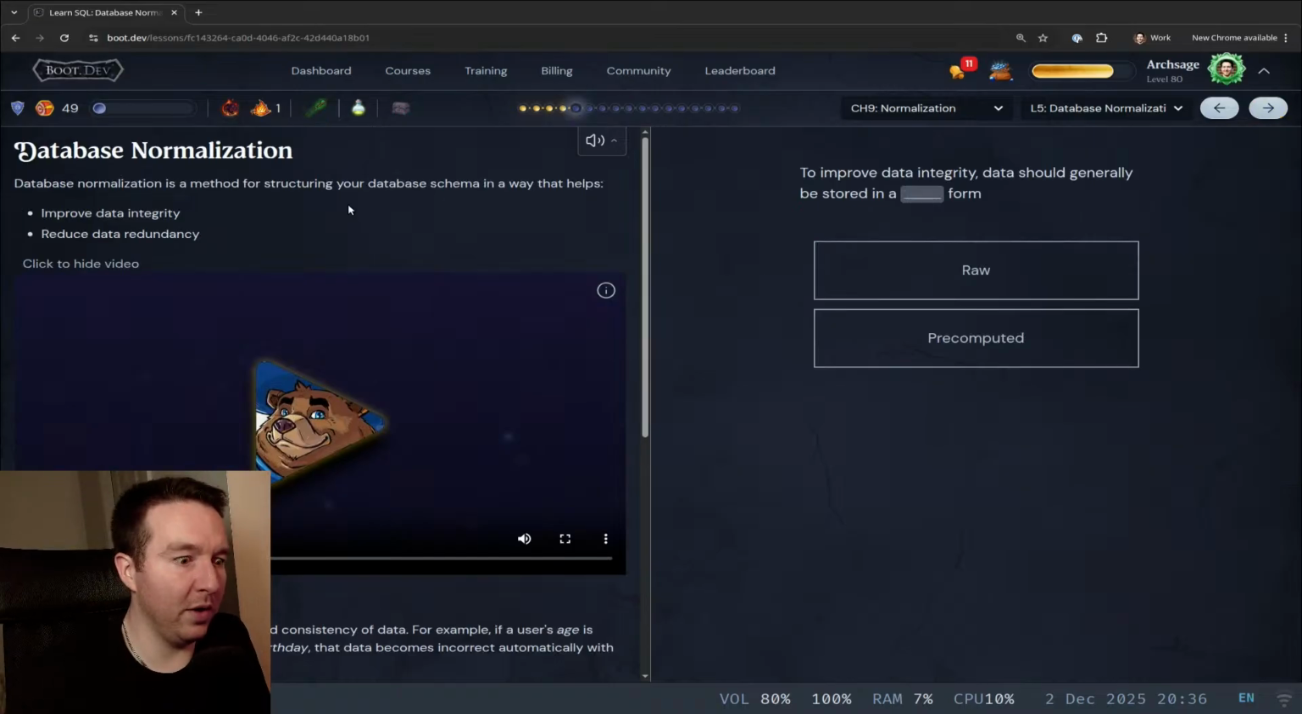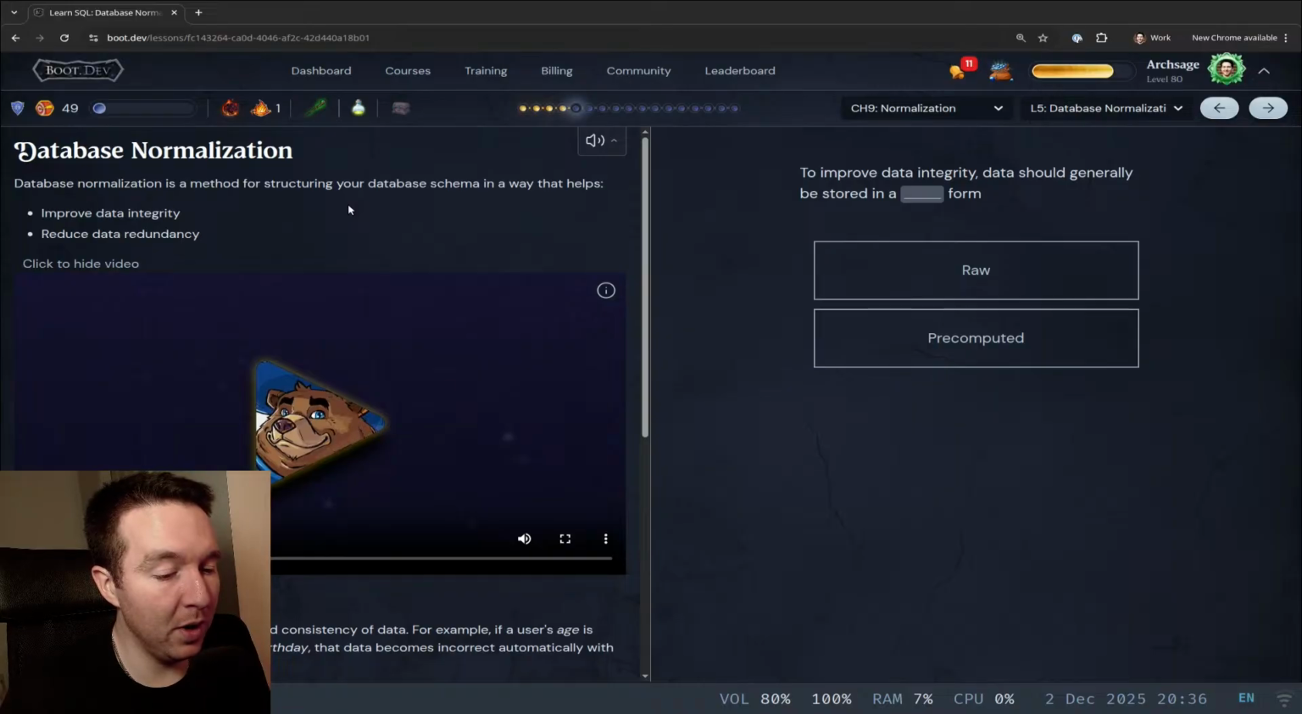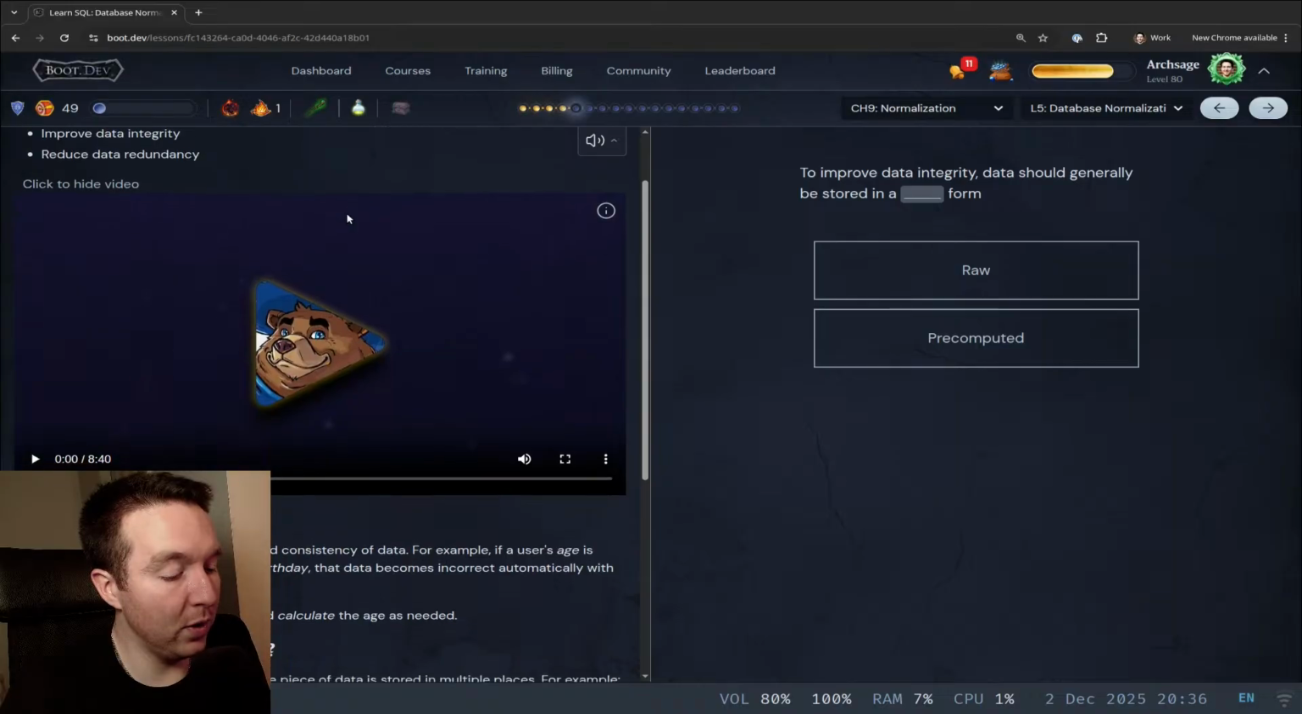So, database normalization. Database normalization is a method for structuring a database schema in a way that helps improve data integrity and reduce data redundancy.